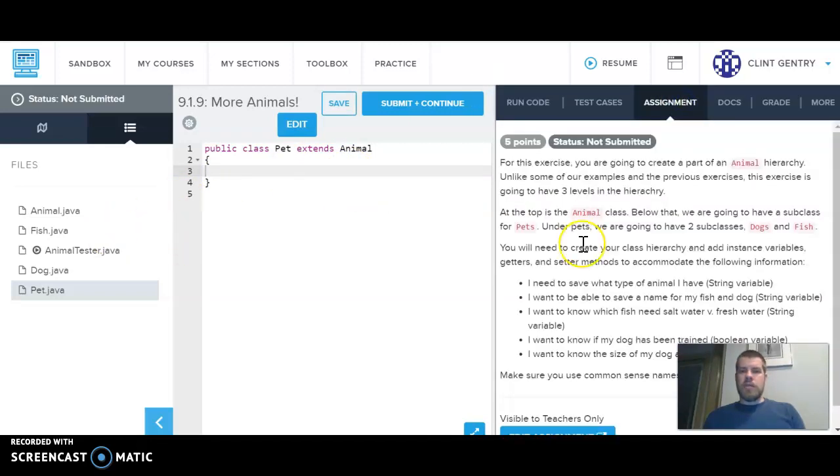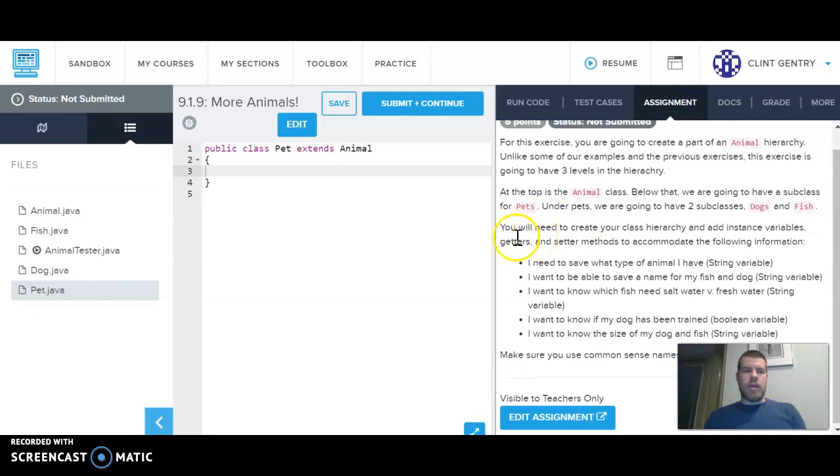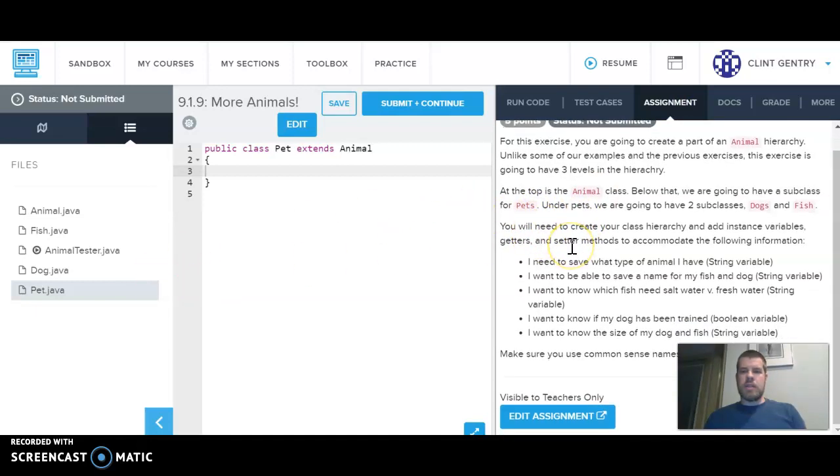So in this one, we have 4 different classes. The animal class is going to be our super class, and underneath the animal class, we have pets. So all pets are animals. And then under pets, we have 2 subclasses, dogs and fish. So they just have a list of properties, and we need to find the correct locations for those properties.